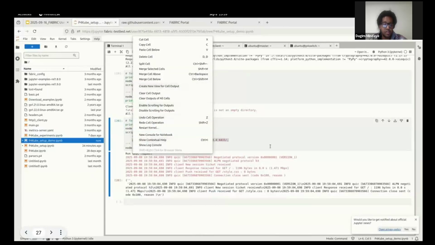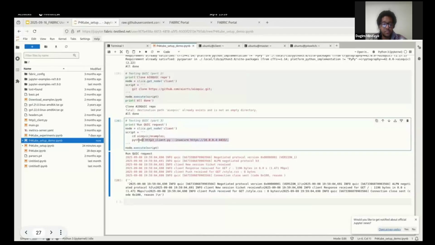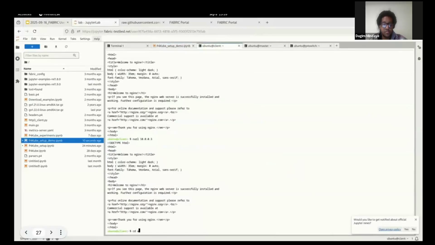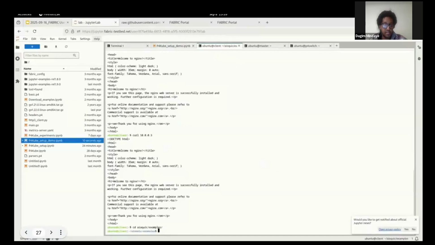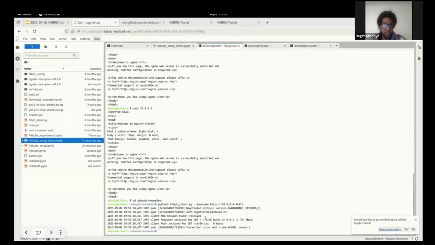So you can go over to your client and run this, and you will see that this works from the client side too. So first we'll go to the AIOQUIC examples directory and then paste that. And then here you'll see that a response has been received for get.